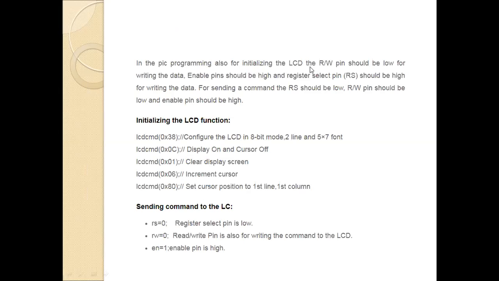Initializing the LCD. How to initialize the LCD? The RW pin should be low for writing the data. Then the enable pin should be high. For sending a command, RS should be low, the RW pin should be low and enable should be high. How to initialize the LCD functions? Already I told 38: configure the LCD in 8-bit mode, 2 lines and 5x7 font. 0C sets display on, cursor off. 01 clears the display. 06 increments the cursor. 80 sets the cursor position to the first line.